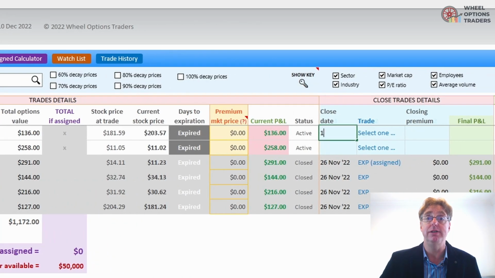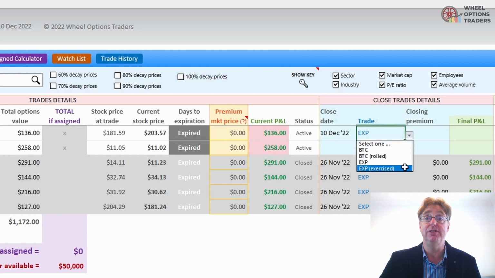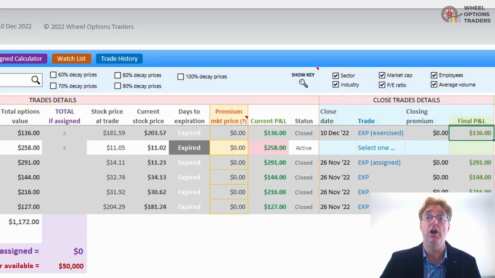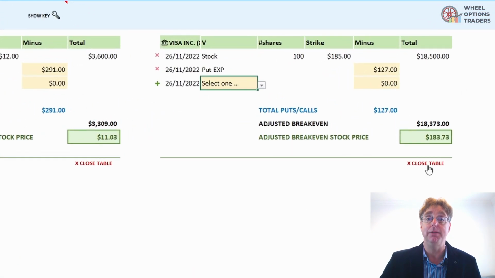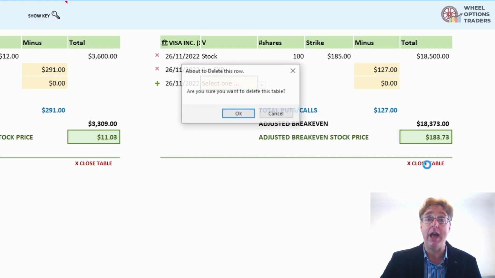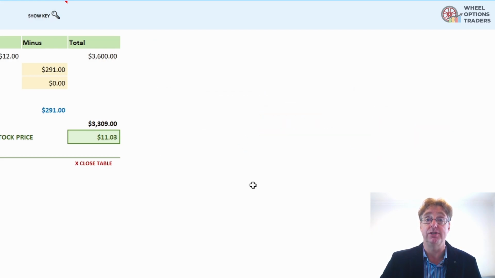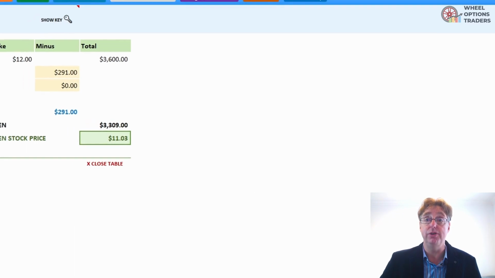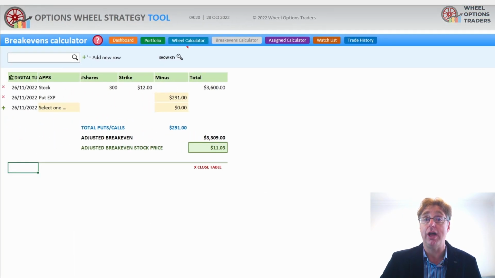Okay, close date 10/12/22. EXP exercised for expired and the stock exercised away. Closing premium 0. Okay, it's now closed and grayed out. Over to the break-evens calculator. Okay, we don't need this Visa table anymore, so let's remove it. Click Close Table and OK, and it's gone. Nice. We can now either start selling puts against Visa again or look elsewhere for a different company.